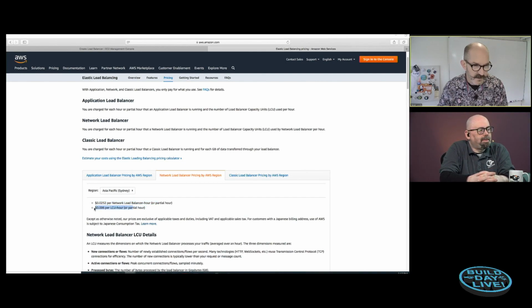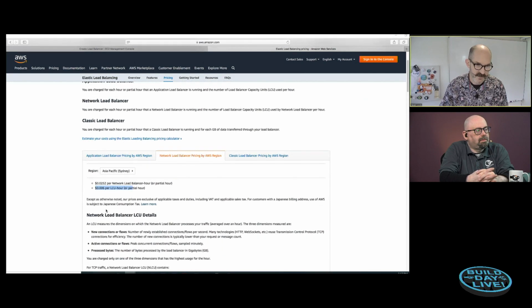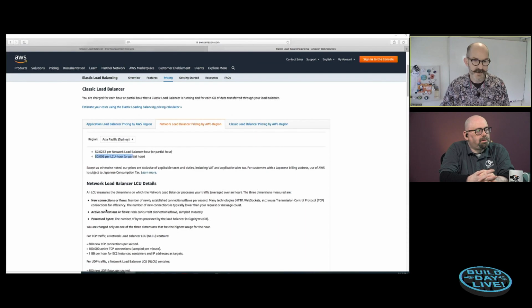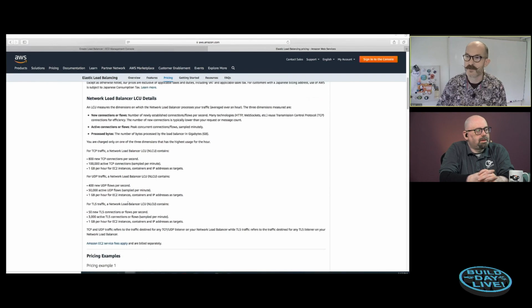And then it has a load capacity unit, and the load capacity unit at 0.6 cents per hour is dependent on the connections through. So as the direct answer to the question you asked, Jeffrey, no, using multiple availability zones has no impact on price. It's purely about having the load balancer and then the amount of traffic or active connections or new connections that go through.